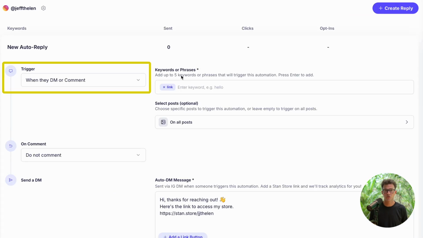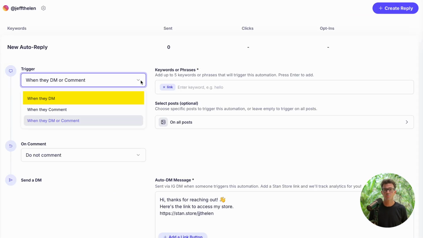First, you want to choose a trigger. You have the option to auto reply when someone sends you a DM, including when someone responds to one of your stories, as well as when they comment on one of your posts, or do both. I typically select both and will right now since I'm creating several posts and stories for my latest podcast episode. I don't want to have to create several separate triggers or keyword phrases for every one.